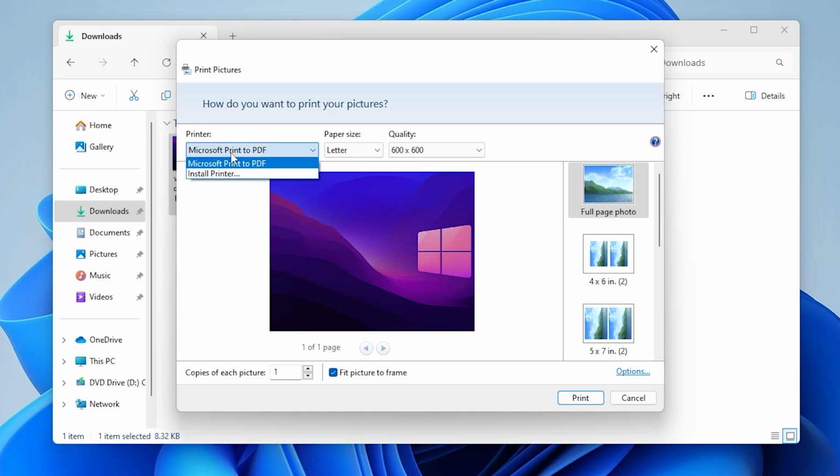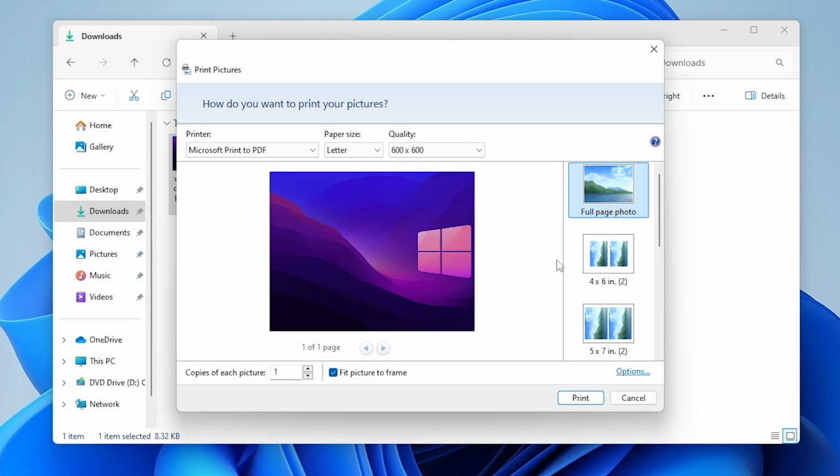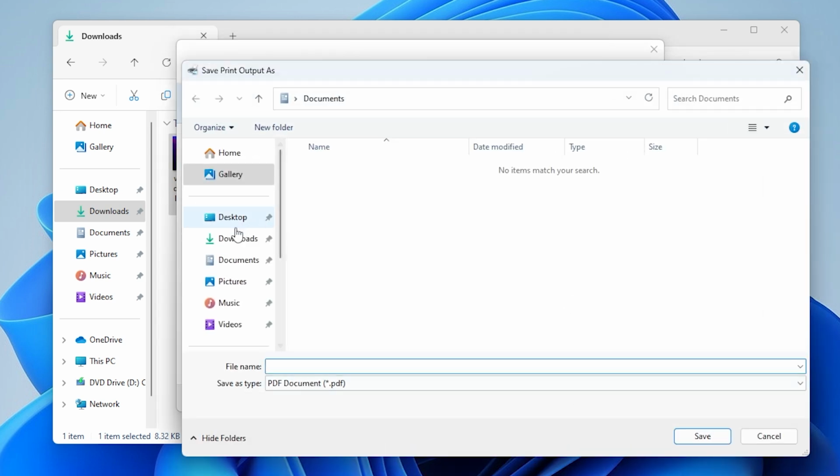From the Printer dropdown, select Microsoft Print to PDF. Choose your paper size, for example, A4, and optionally check the Fit Picture to Frame option. Once you're satisfied with the settings, click Print.